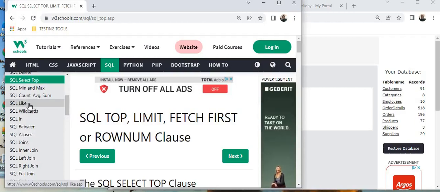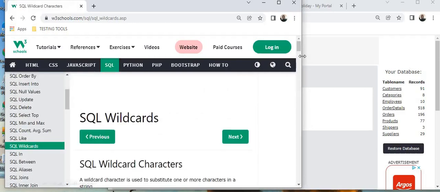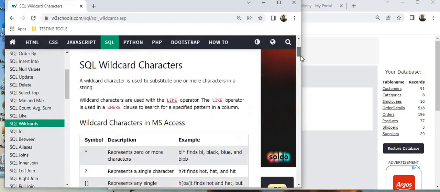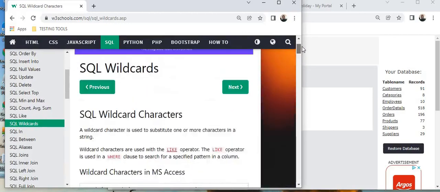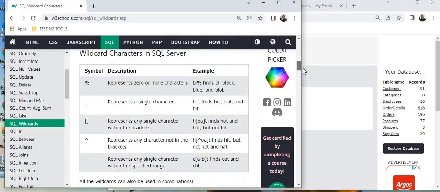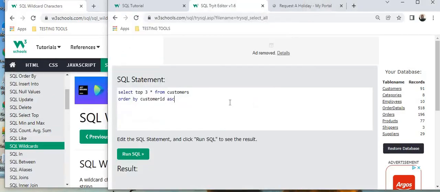This one is the same as equal to, so we've done that already. Wildcards, I wouldn't worry about this for now, but anyway, let me just do it, then it's out of the way. Then you can save the video and make reference to it at a later date.